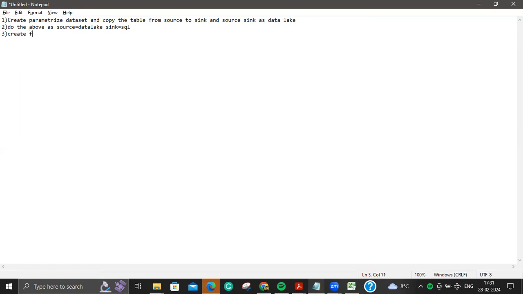create a for each loop to copy files from data lake to data lake and data lake to SQL separately. Data lake to SQL I have done. Okay, then do the above using lookup activity.